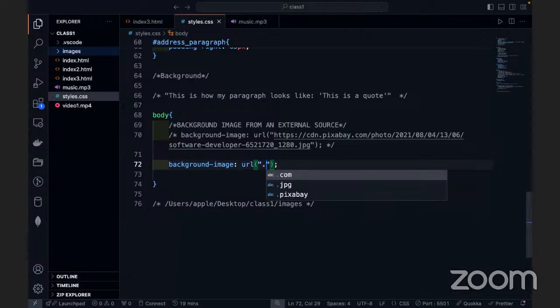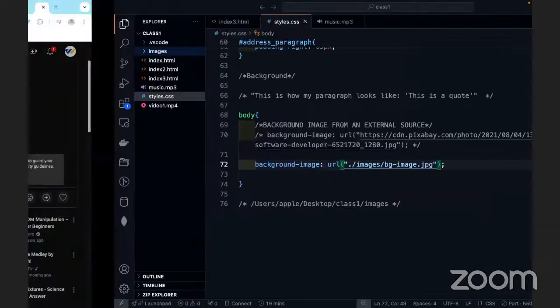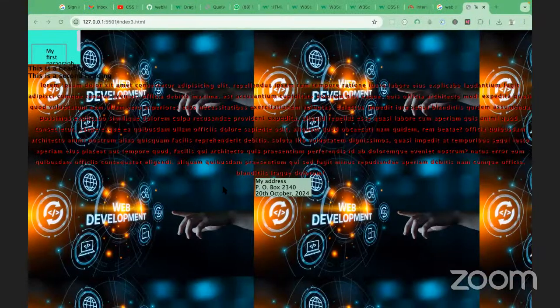So if you say dot forward slash, it's actually going to show our images. So we can say images. That's where our image is. Then another forward slash again. It's actually going to bring out the images you have within that folder. So you just click it, right? So with this, you are going to see this background image show up. And here, you can see it shows up.